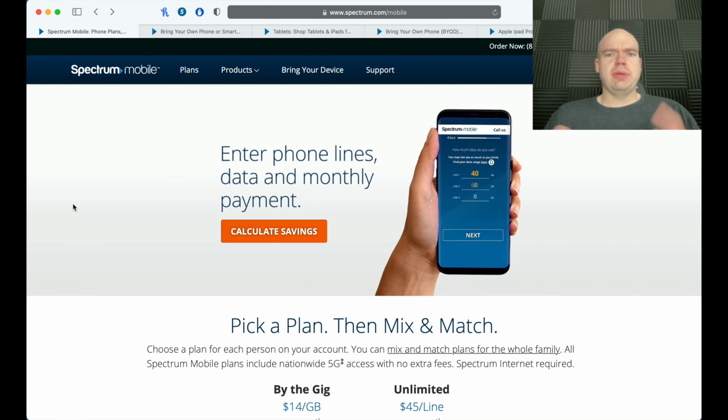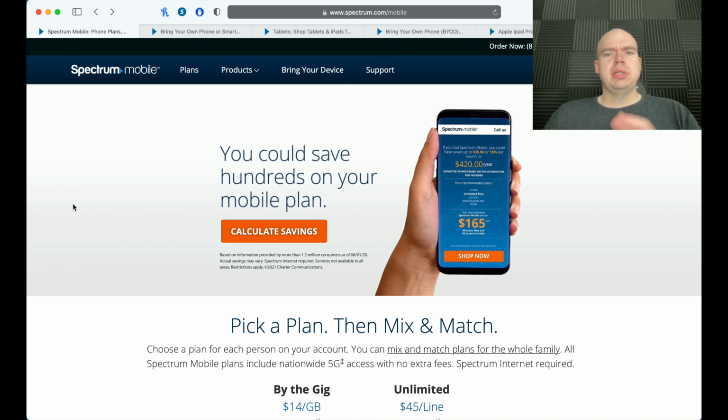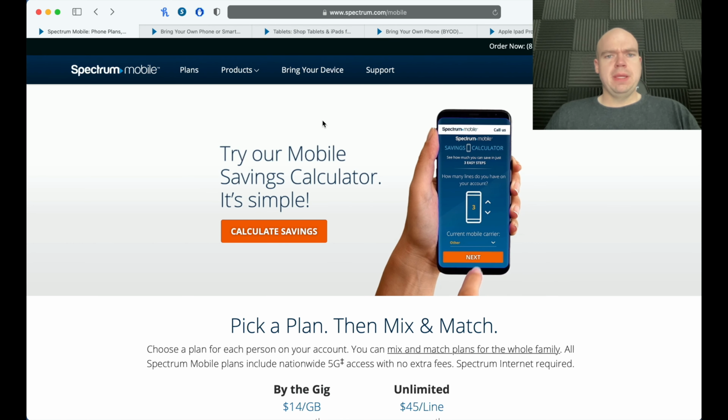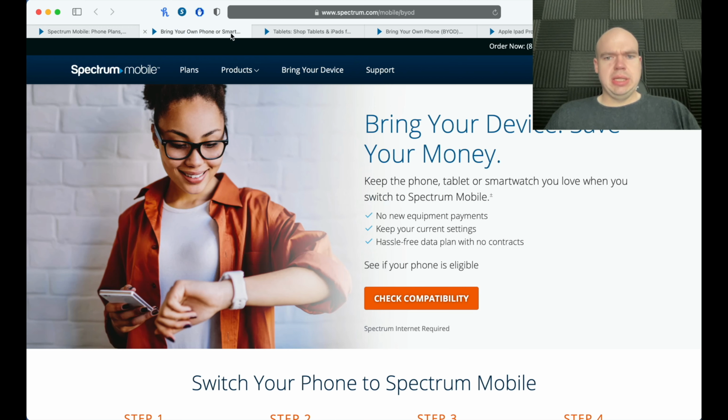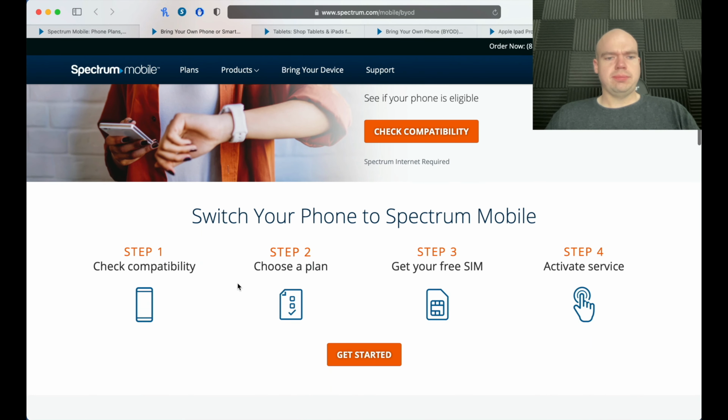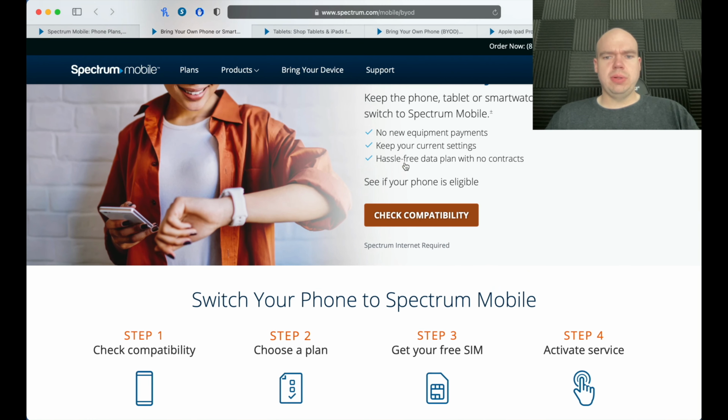For those of you who wish to bring your own tablet or iPad, you can go to the Spectrum Mobile website here, and then you can click on this Bring Your Device. I got it pulled up right here. So what you can do, guys, if you want to bring your own iPad or tablet, is first check to make sure that it's available here. So you have to check the compatibility, choose a plan, get your free SIM card, and then you can activate service. And just so you guys know, and I'm sure a lot of you already know this, if you don't, you have to have Spectrum internet service in order to even use the Spectrum Mobile network here.